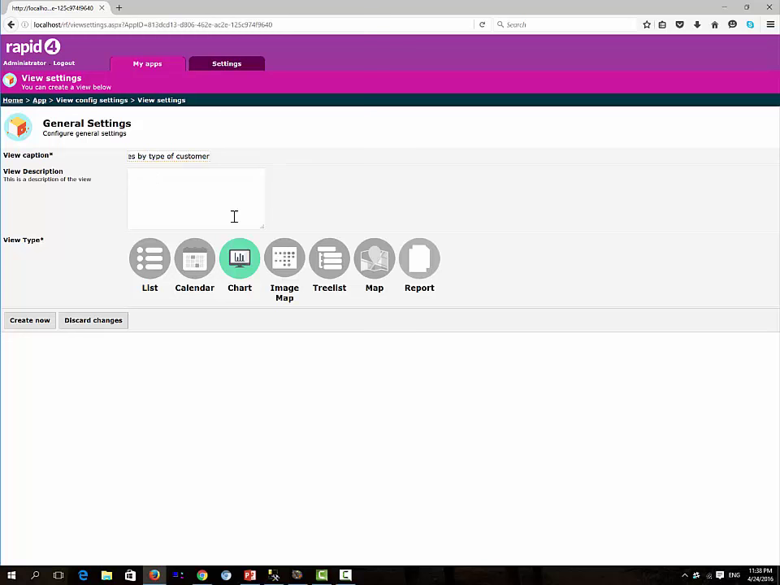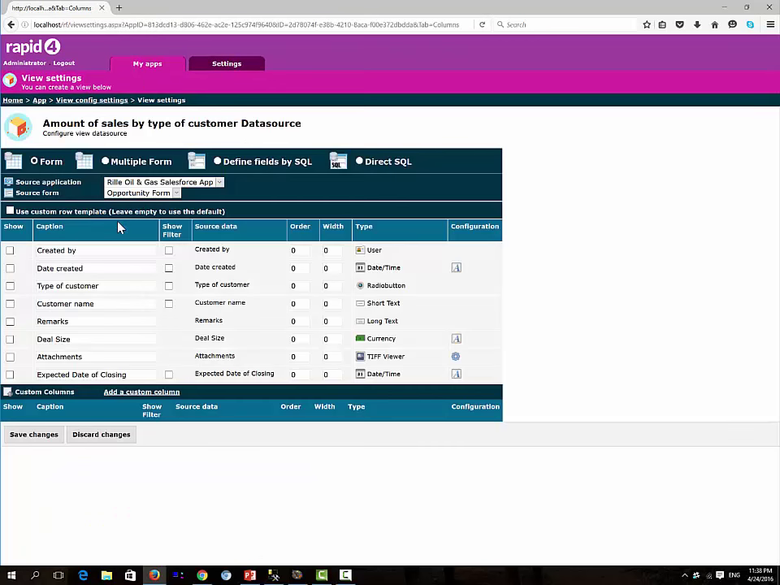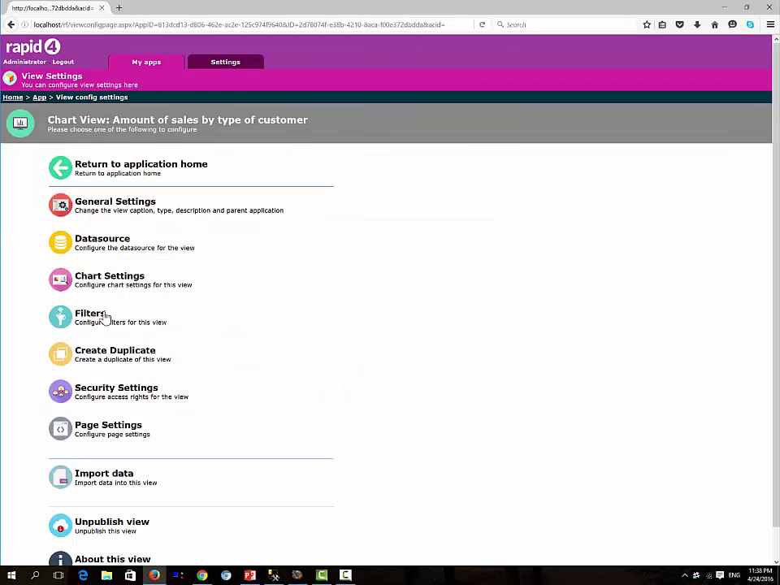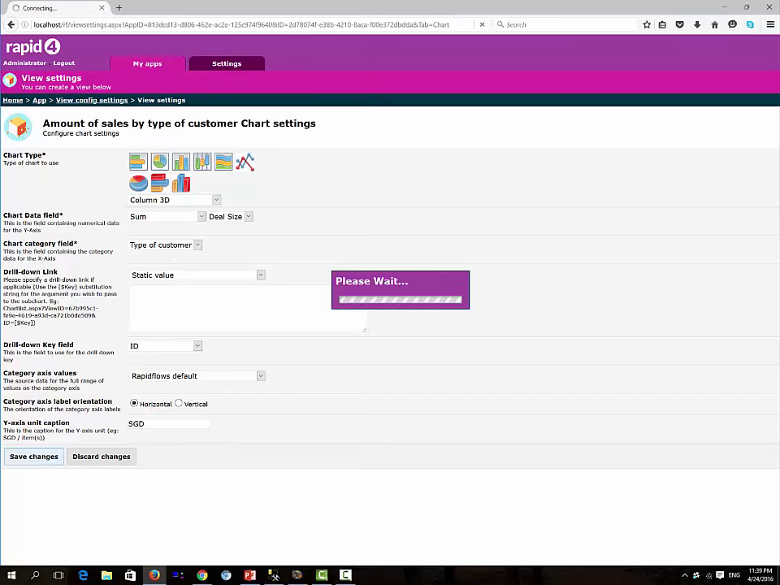So I'm going to create a chart for this. When I've done this, all I've got to do is hook it up to the data source, in which case I want the type of customer and I also want the deal size. And I can go up to the chart settings. I can tell the system what kind of chart I want. I have a lot of different types of charts to choose from. And I'm going to go for the column 3D chart. I want to see the sum of the deal size by type of customer. So that's my Y and X axis. And this will be in Singapore dollars, for example.